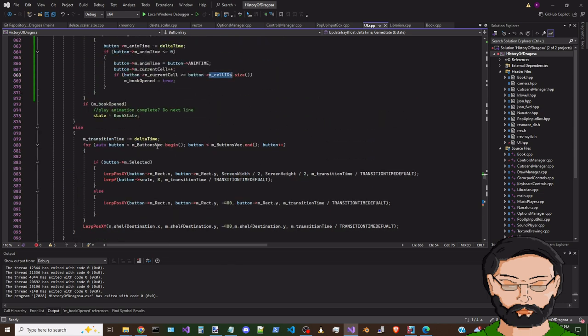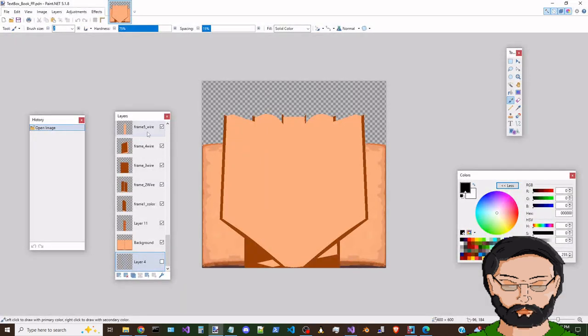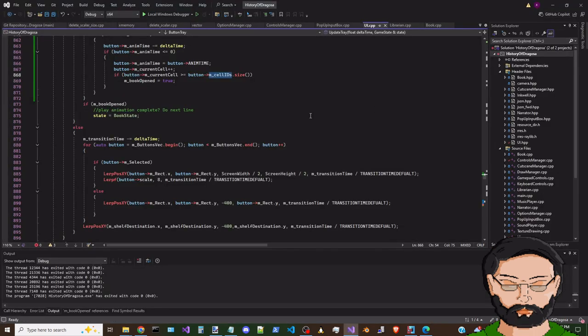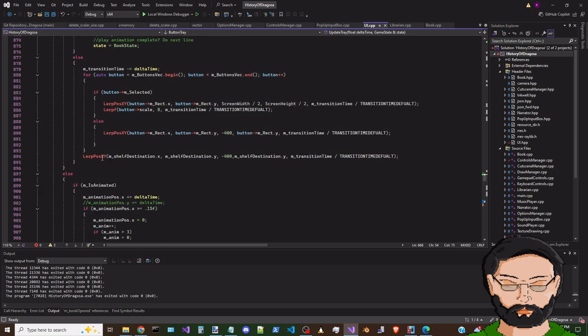So there's a couple of interdependent things we have to do. We have to take all of these temporary cells, if you will, and turn them into individual files that we can then load into the game and draw. So let's go ahead and do that real quick.